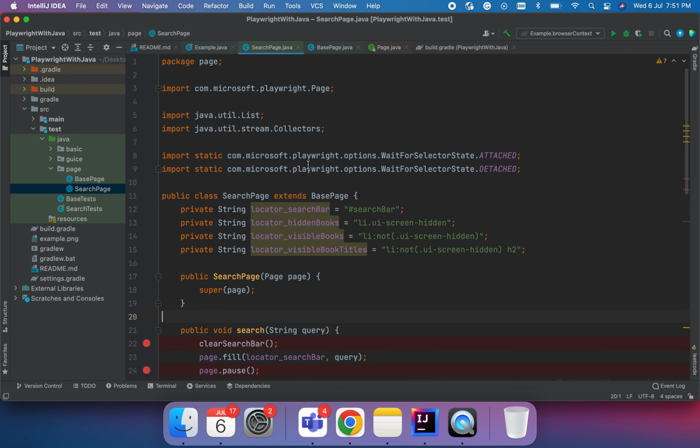Now coming to the search page. The search page is going to inherit this base page. In the search page we have the search bar locator. As I said, in the page object model we need to identify all the web elements or locators.